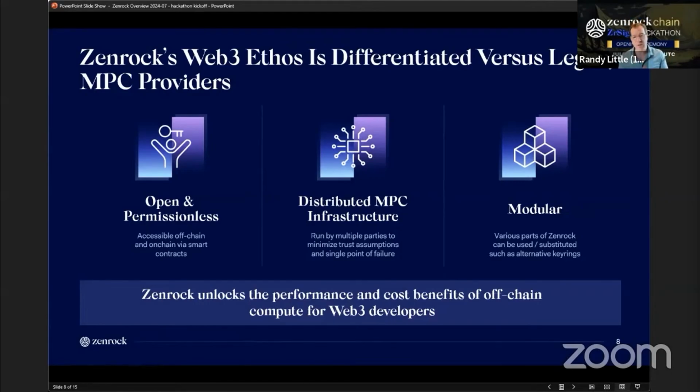But the point of all this, if you sum it up, is that what's interesting about what we've created is that we've unlocked the performance and cost benefits of off-chain compute. That's the MPC key management piece of it, but put in a format that works for Web3 developers. So you can have your cake and eat it too from that perspective. And unless you do all three of these things, I think achieving the use cases I'm describing would not be possible.